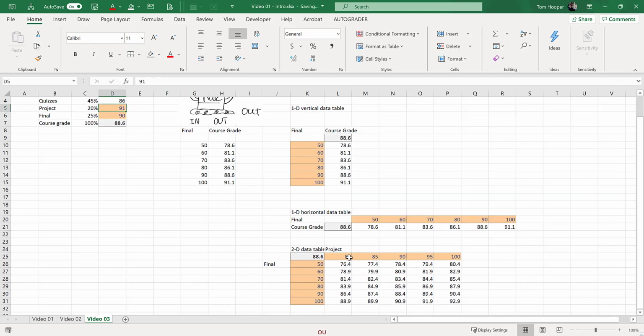input. Okay, so now it says if I make an 80 on the project, but 100 on the final, I still can't get an A. But if I make, let's see, if I make a 100 on the project and a 90 on the final, then I could still get an A. And so this shows all the different possibilities.